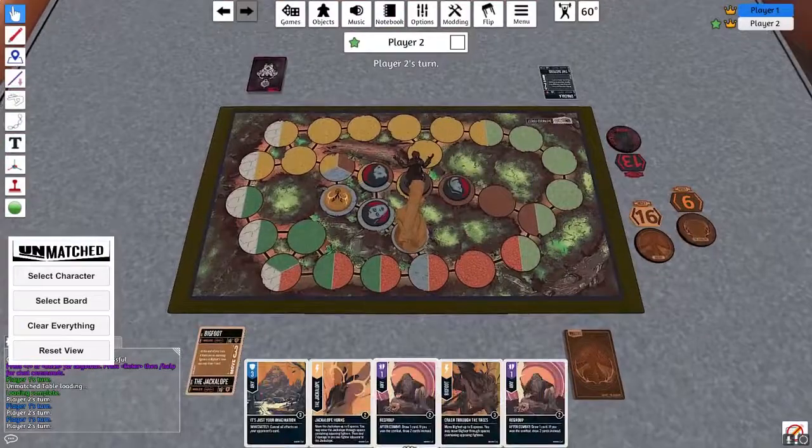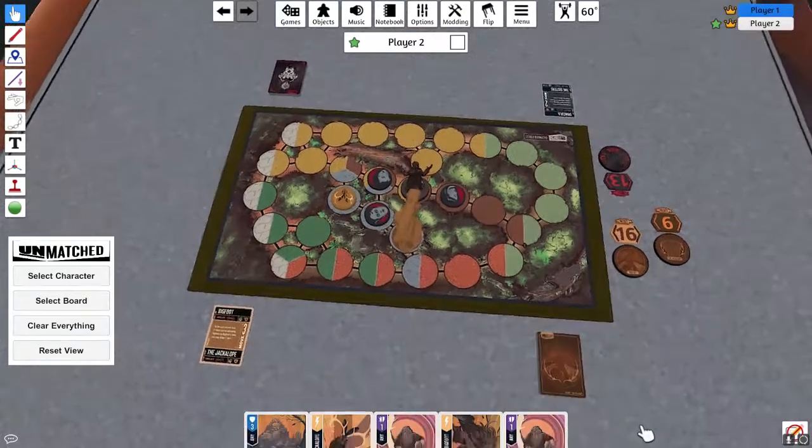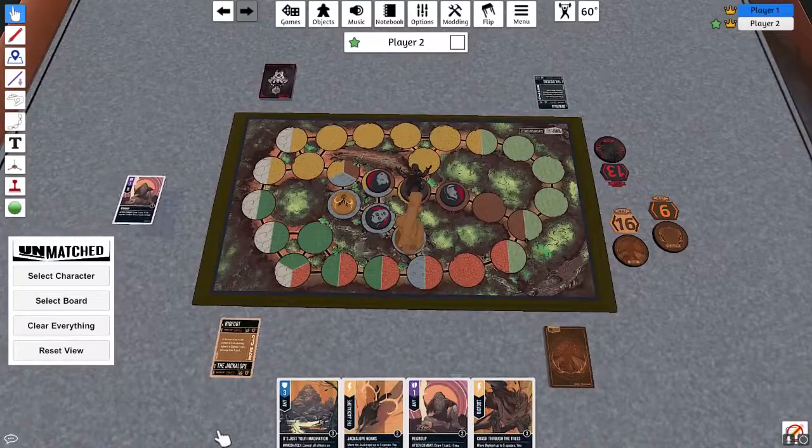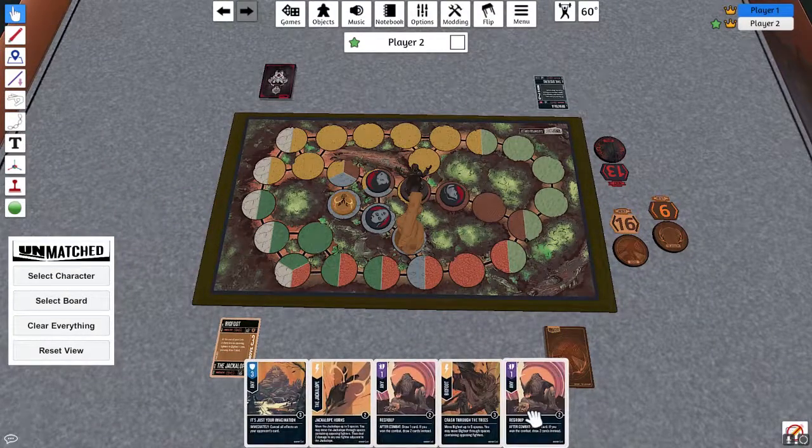What does Bigfoot want to do here? Let's just say we want to get rid of this sister here, or make him waste a card. So we're going to drop a card out here. Now, if you just grab this card and drop it, it's going to be face up. Well, that's not good. So what do you do? Well, you hit F to flip.